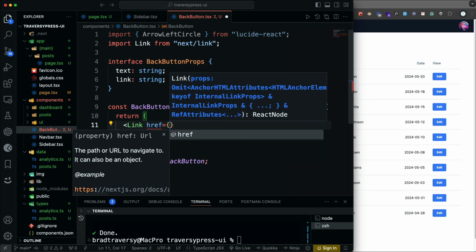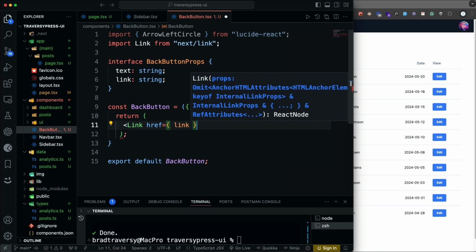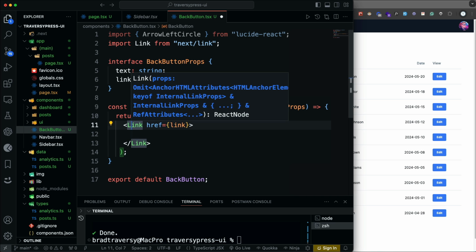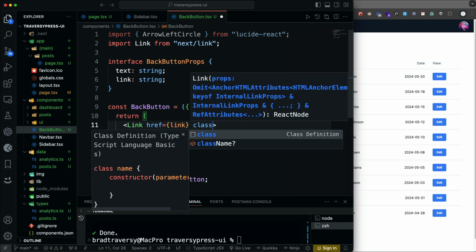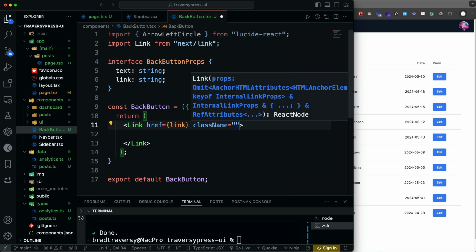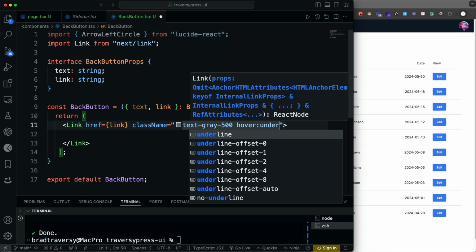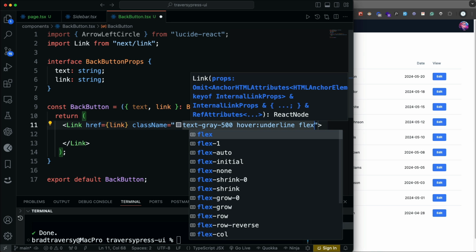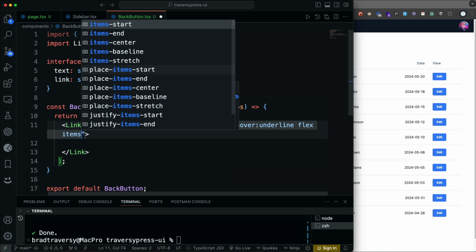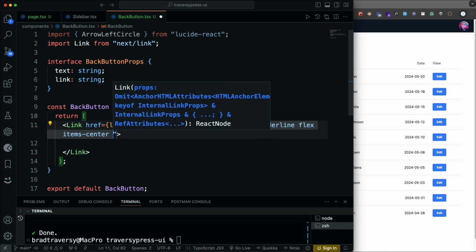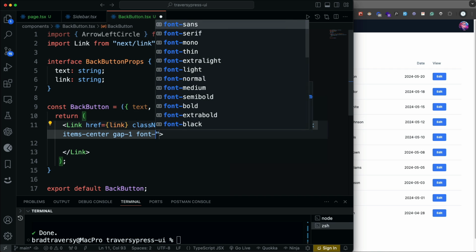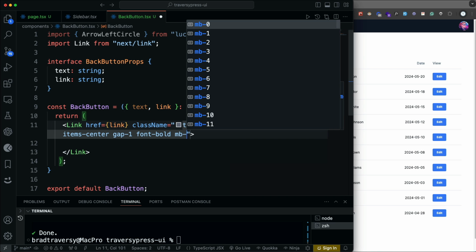Now the href is going to be the link prop, like that. Let's see, we're going to add a few classes to this as well. So let's say class name, and I'm going to do text-gray-500, and then on hover I'm going to underline, and I'm going to use flexbox because we'll have the icon along with the text. So we'll do items-center, and let's add a gap of 1 and font bold and margin bottom 5.